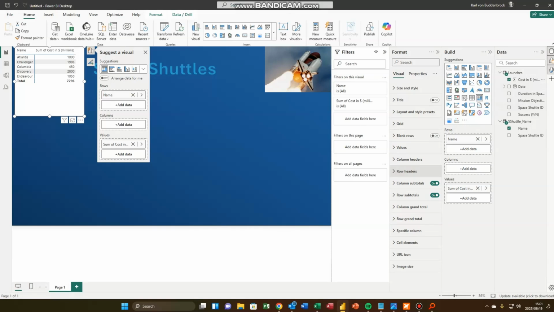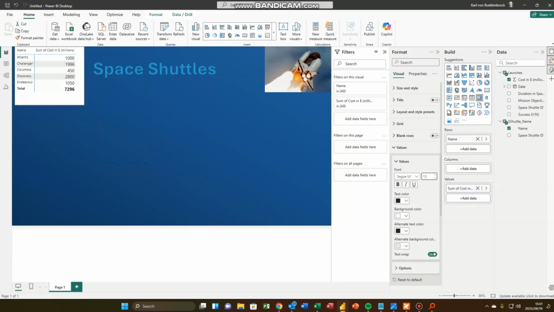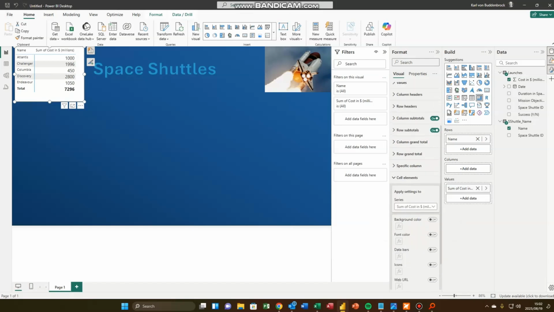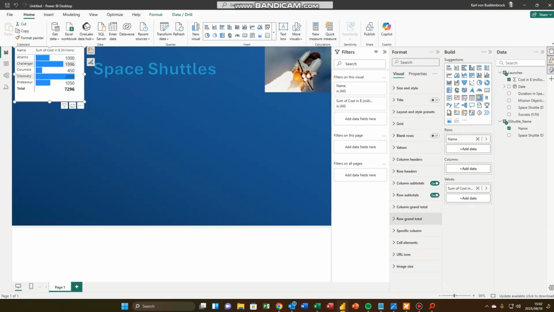All right. Let's make that text a bit bigger. Values. Okay. Text up a bit. There we go. Text color is white. I'm going to reduce its size there, and I am going to put some conditional formatting in. So we'll go here to cell elements and we'll put in a data bar. How about that? There's the data bar. Let's make the background transparent.